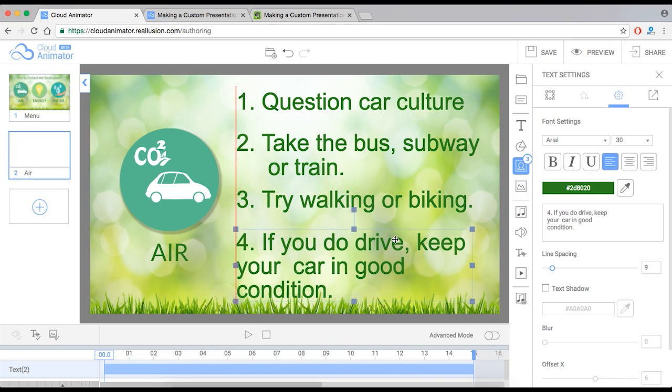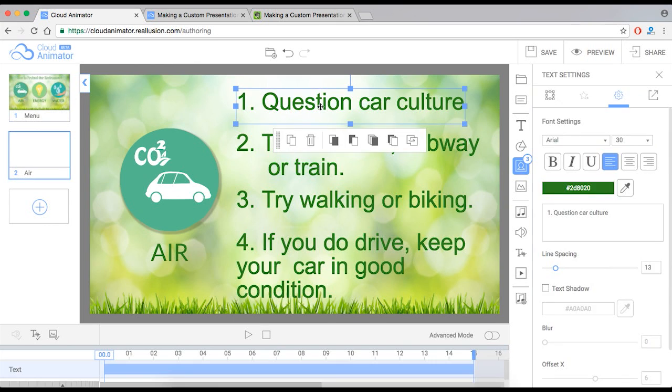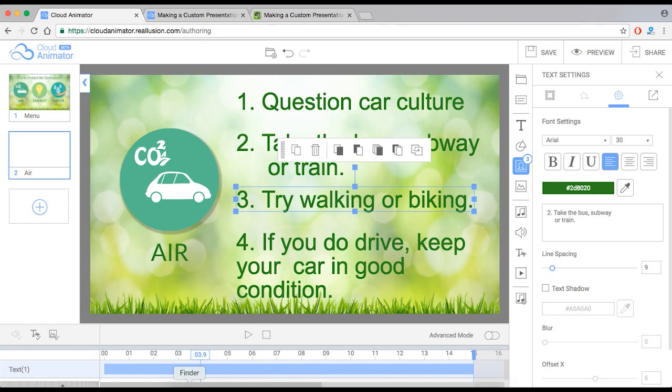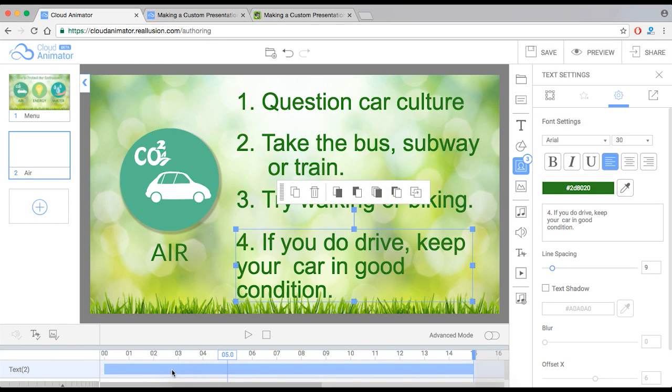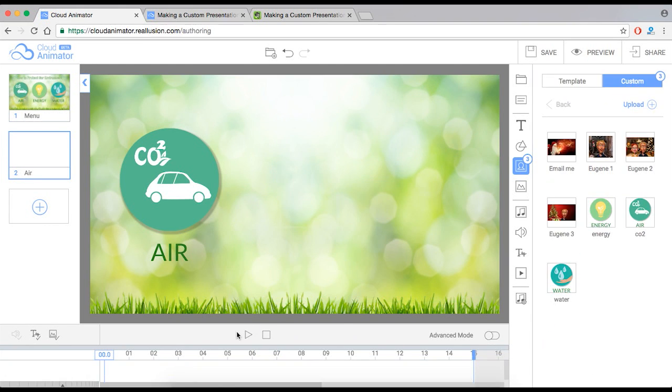Let's try that. Okay, so let's make these appear one at a time. So I'm going to select the first one, drag for second 0. Remember, the beginning has to be at second 0. Then the second one, that would be second 2. The third one, second 3. And then the fourth one, or second 4. Okay, so if we play this back, click outside.